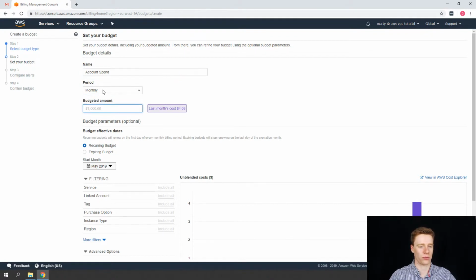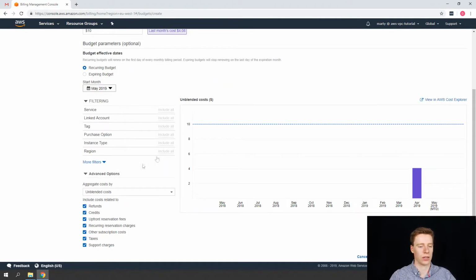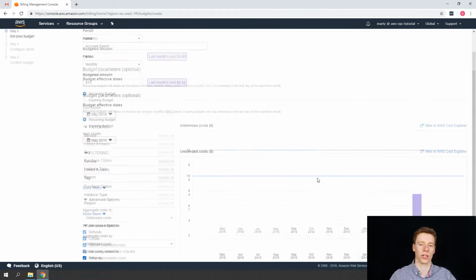And we have a period of monthly, so this renews every month. And we're going to set our budget amount to $10. So if we exceed $10, or if we're going to exceed $10, then this budget will alert us. It's going to recur every month, so at the first of every month, the budget will go back down to 0, and then it'll increment again. And we're going to include all our costs, all our AWS account costs, all our taxes and other credits will be accounted for in this budget.